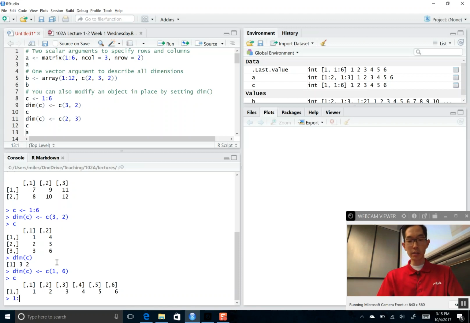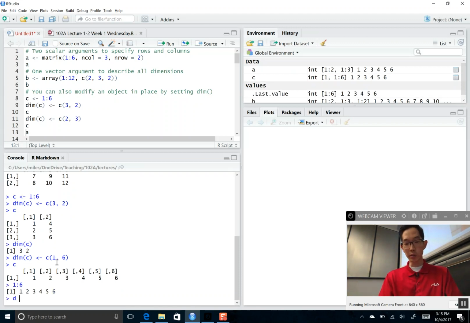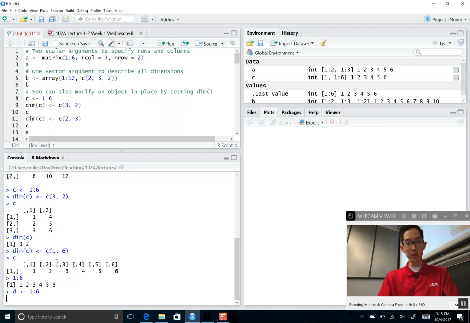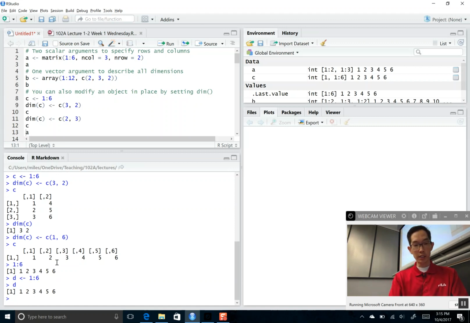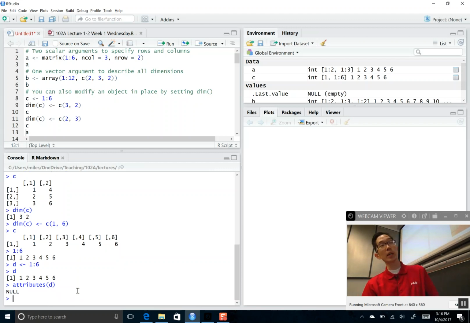That's not the same thing as 1 through 6, even though that's originally what we started off with. So if I have D is 1 through 6, D is this, and C and D are distinctly different. C has the dimensions one row, six columns. If I wanted to, I could entirely get rid of the dimensions on C, right? So just a quick check, what are the attributes of D right now? D is just a numeric vector or an integer vector, 1 through 6. Does it have any attributes? No, so if I ask attributes of D, it's gonna return back null, okay?